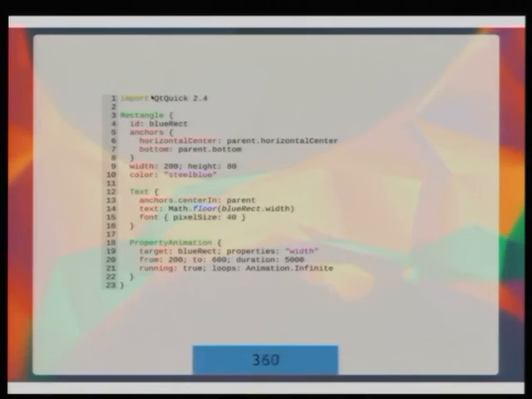So here we have, again, a blue rectangle, a text, and an animation. The property animation thing at the end is a non-visual element. So QtQuick doesn't have only rectangles and texts, but it also has non-visual elements that you really cannot see, but they have some functionality. In this case, property animation, we just say what we want to animate. So we animate the blue rectangle and the property width of the blue rectangle. We say we want to animate it from 200 to 600, so the width will just grow. And then the duration is 5 seconds, and then we just enable it, right?